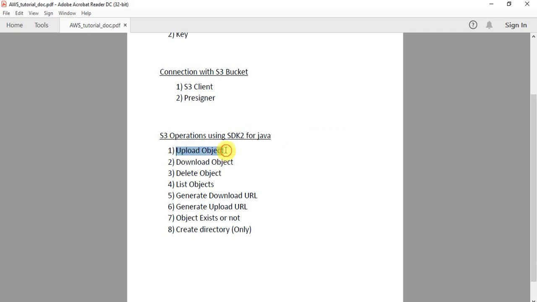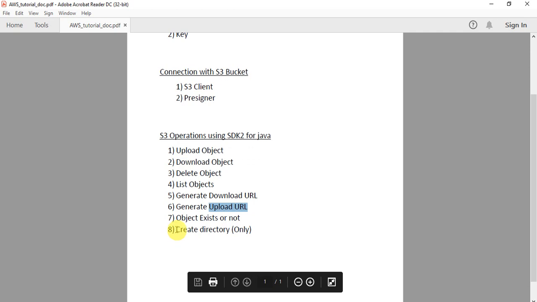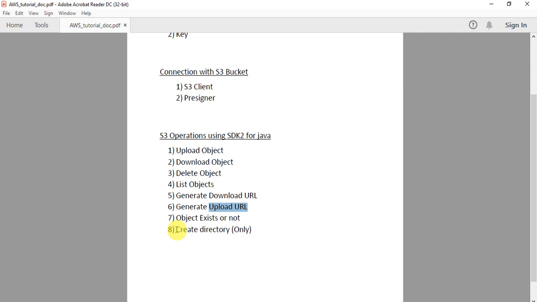So I'll be covering how to upload an object, then download, then delete an object, then list all the objects, then generate download URL, then generate upload URL, and we'll also check whether an object exists or not. And for some reasons we also need to create certain directories inside an S3 bucket. So we'll discuss that also.